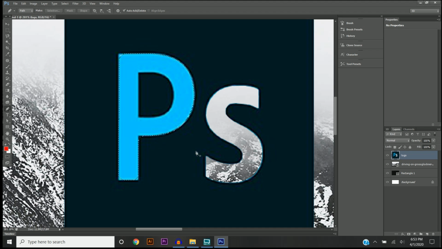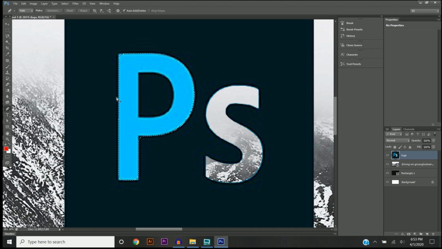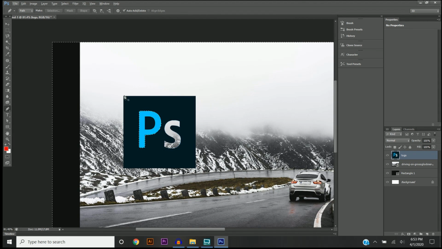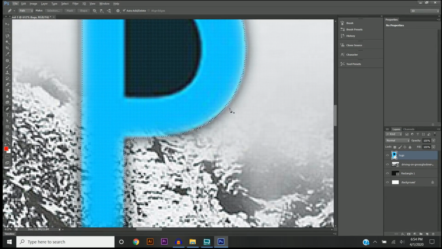And let's say I want to delete everything on the outside. I don't want to delete the P. I can actually invert the selection, Control-Shift-I. Now that I've done that, it will select everything on the outside, as you can see, and we can go ahead and press delete, and it deletes everything. We can still see the black background very faintly, but it does transition that.